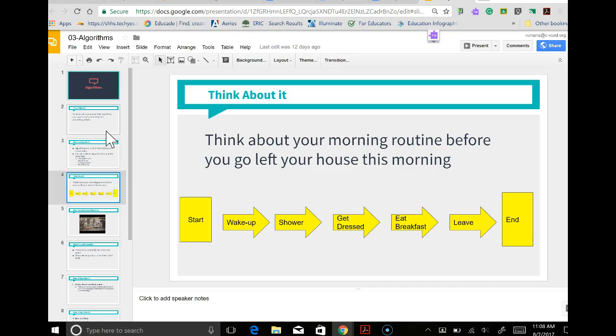You start the day, you wake up, right? You shower, you get dressed, you eat breakfast, and then you leave, and then there's an end. That is your code or your algorithm for the morning. And so students will understand that an algorithm is a set of instructions to follow for a particular task. Just like we talked about last week, a cook gets a recipe to follow to make a certain meal.